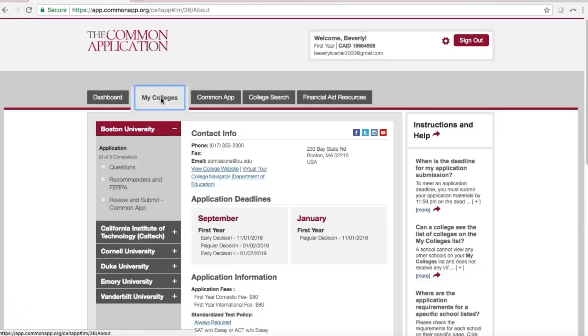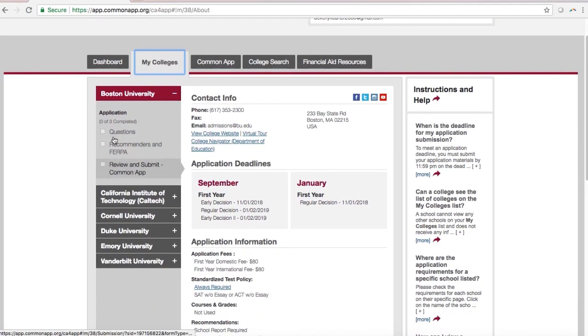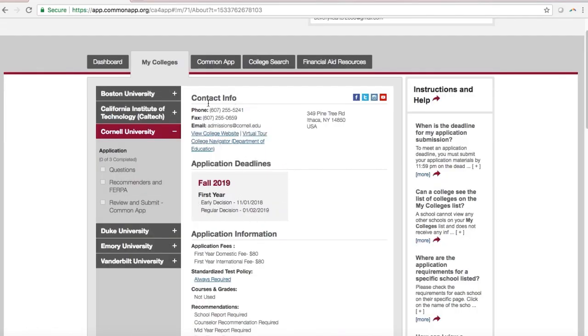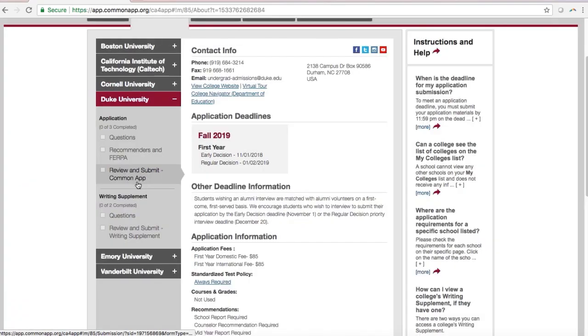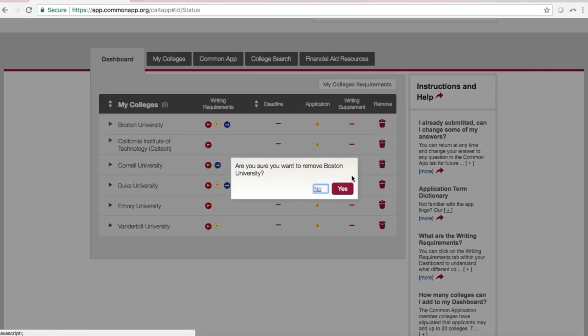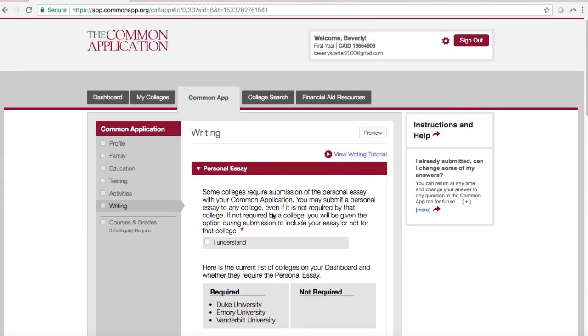My Colleges is also a place to see when your deadlines are. So Boston University, every school on your list will have application deadlines in the same exact spot, as well as contact information, which is wonderful if you have a question. You can only keep 20 schools on your list at once, so you can always go to dashboard if you want to take one off your list.